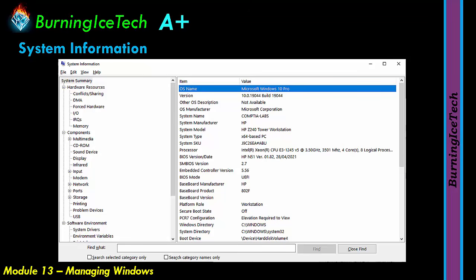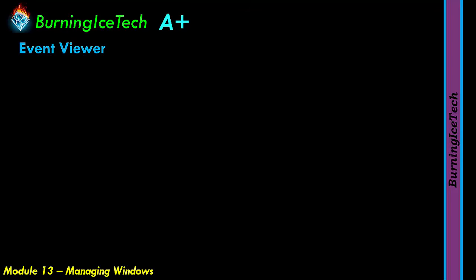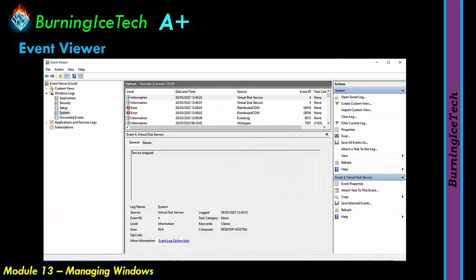Alright, I'm going to move you guys on to another tool. It is something called Event Viewer, and it does exactly what the name says. It allows you to view events, amongst many other things. This is a tool which is basically a log-keeping tool. Anything that happens on your computer or your server is logged.